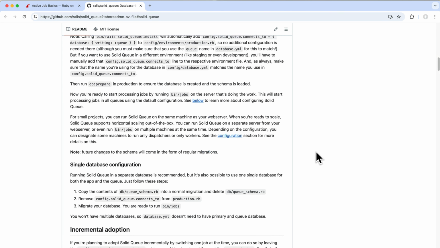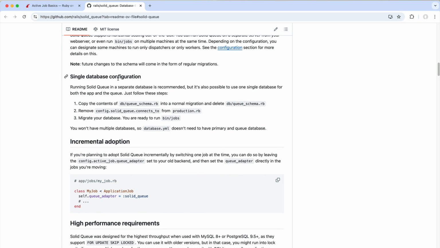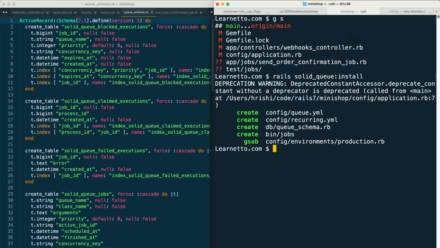Now, for our use case, we're going to keep things simple. And instead of creating a whole separate database for the jobs, we're just going to put the jobs in the same database as our application data. So instead of creating a whole separate database for the job queue, we're going to take this queue schema and run this as a separate migration so that it adds all these tables to our app database.